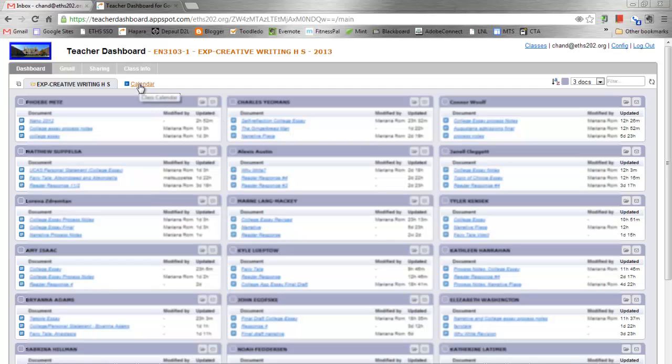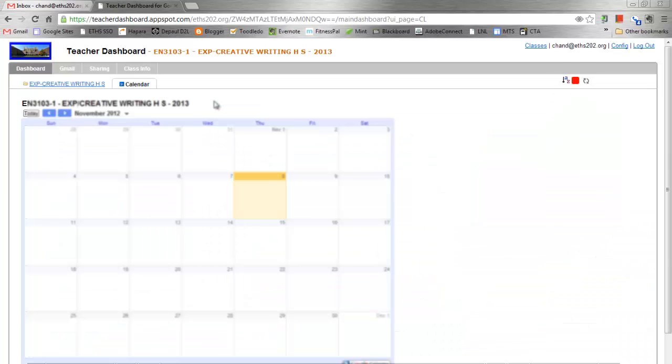Another tab that's available, we haven't used this as much yet, is the class calendar. If you click on this, you are able to access a calendar that's been set up for your class, and you can put events in there as needed.